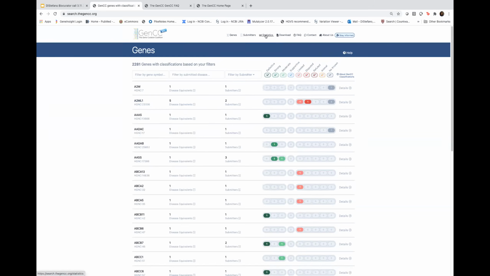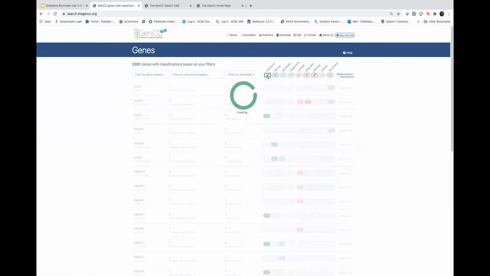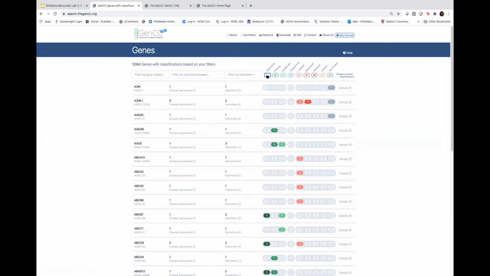To show you some of these overall top ones before I get into any of these gene-specific ones, I should mention you can just click and unclick to filter these.